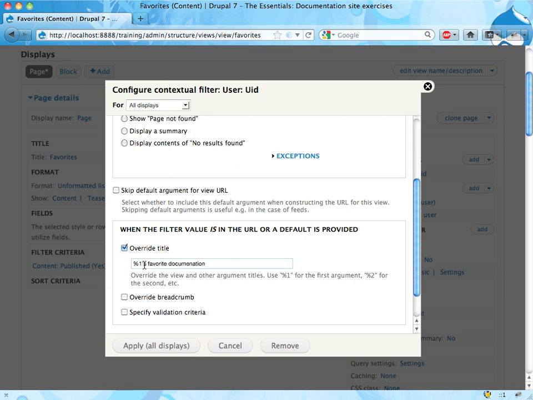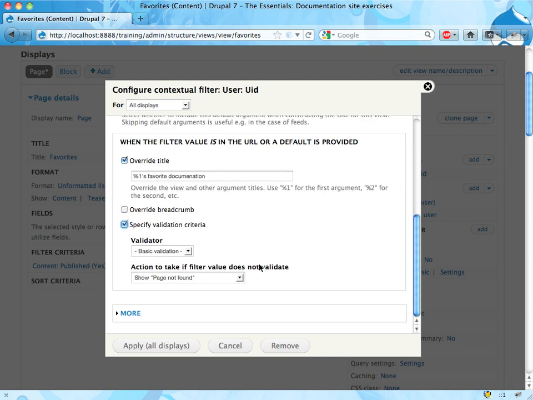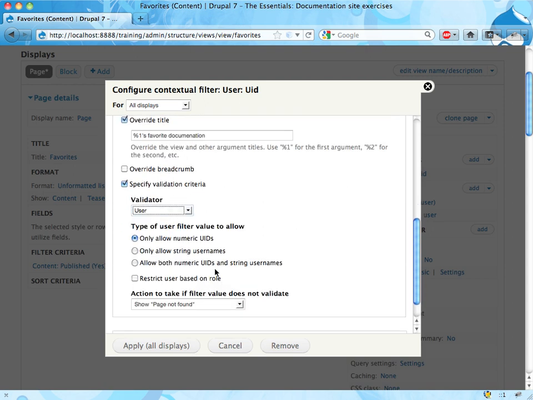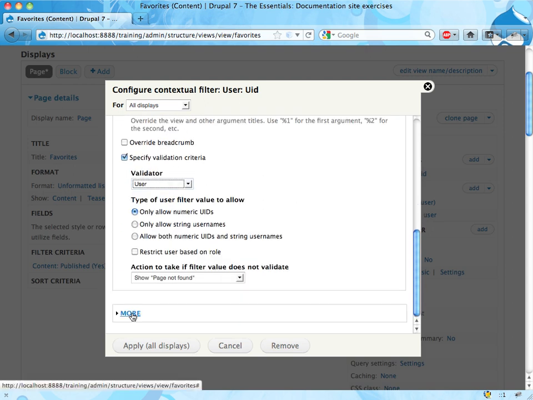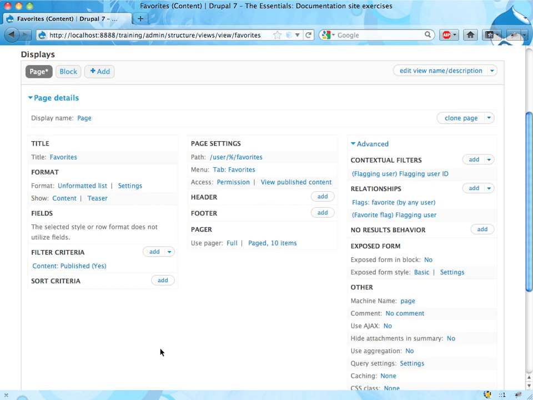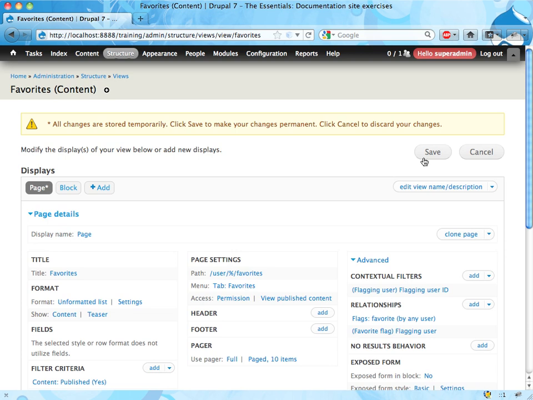This might turn out a bit wrong if the username ends with S, but you can probably find a more clever way of writing this. Specify validation criteria, require that this is a user ID. Good. More, let's call this flagging user ID. Okay, we're almost done. Let's save it for now. I would say the page is actually done now.